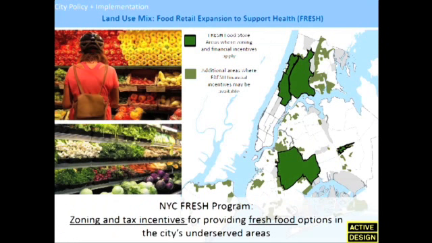We've talked about healthy food as part of this mix. Health has been working with city planning and economic development on these issues, and as part of that, we've been able to create a series of zoning and tax incentives for supermarket operators to locate supermarkets in our food desert neighborhoods.